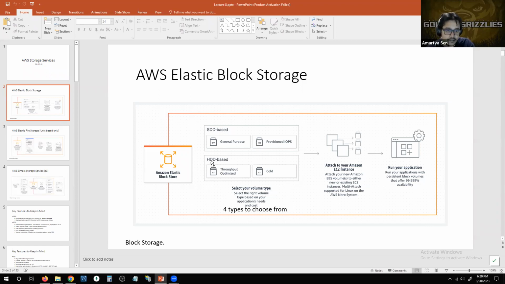And then you have the hard disk drive based ones, where you have throughput optimized, and then you have cold storage. With cold storage, if you have a set of data which you're not referring to very often, maybe once in a day or once in multiple days, that is when you put your information into cold storage.